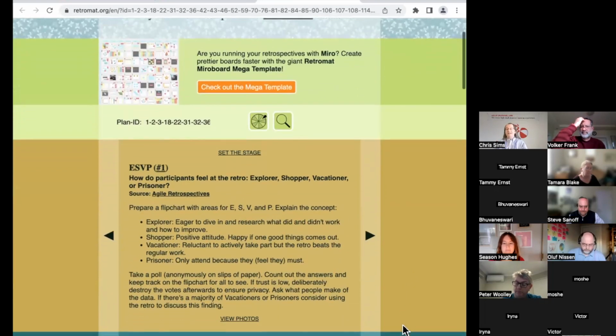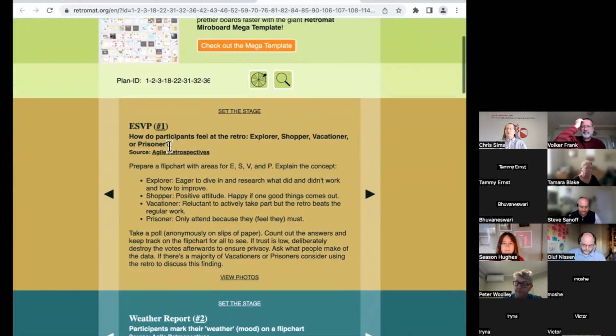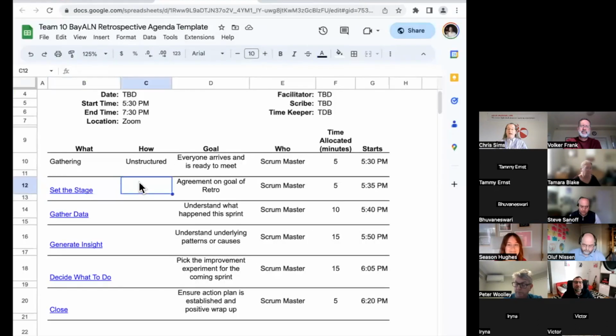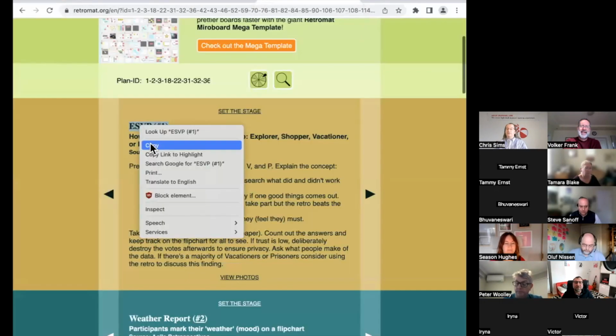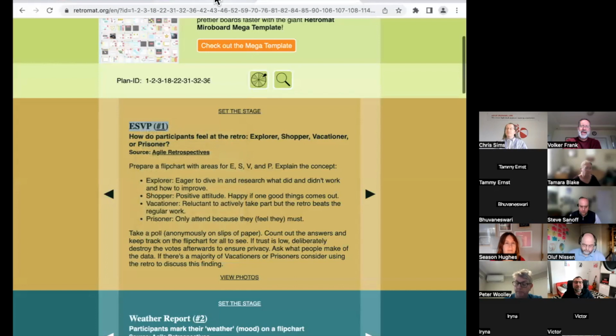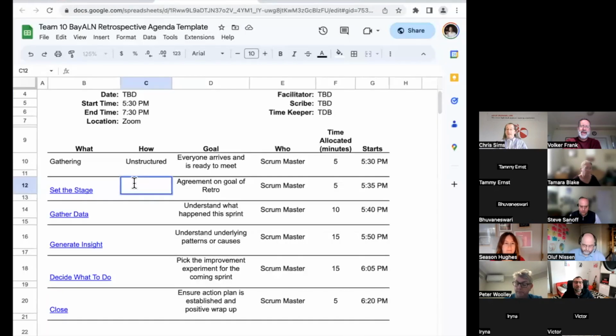Once you pick your activity, let's say I think this ESVP activity here would be really great to kick off the retrospective and do the set the stage. Great, we're going to copy that, and then paste that in here in the how. And then, very excitingly, in fact, I should actually show how to do it. So copy, and come in here and paste, right?